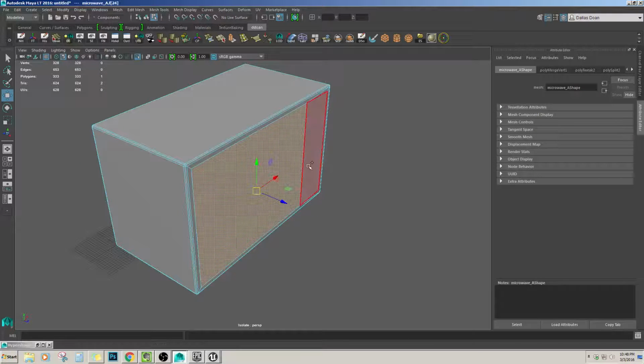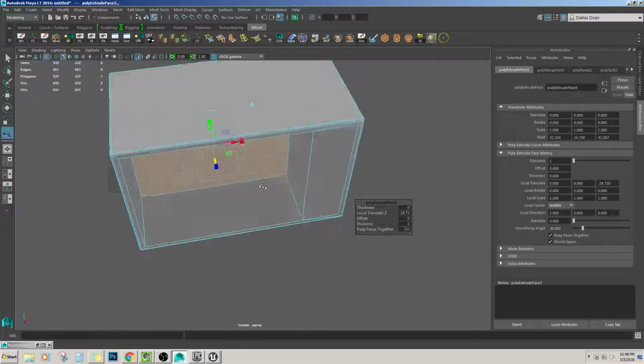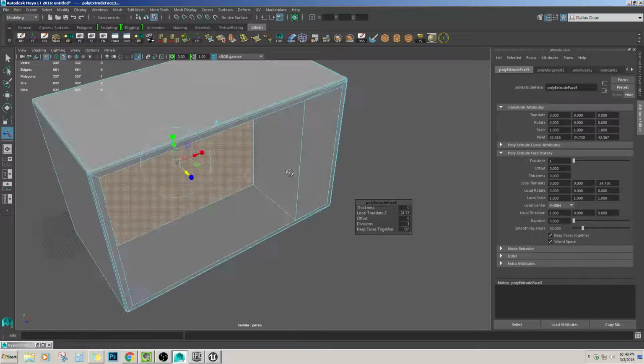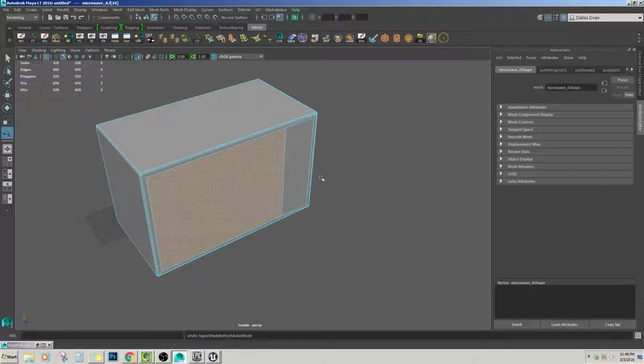And I'm just going to extrude this here. I'm just going to move it in. Actually, now when I think about it, no, it should all be moved in. Yeah, what am I talking about?